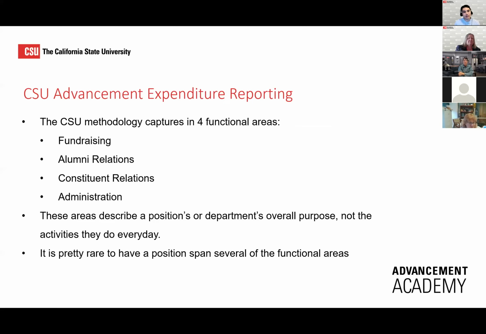A high-level overview of how we go about that is that we capture expenditures in 4 functional areas: fundraising, alumni relations, constituent relations, which is strategic and marketing communications, and administration, which is a catch-all for miscellaneous activities that happen probably at the vice president's office, and central administration of the division that ultimately supports the 3 areas above.